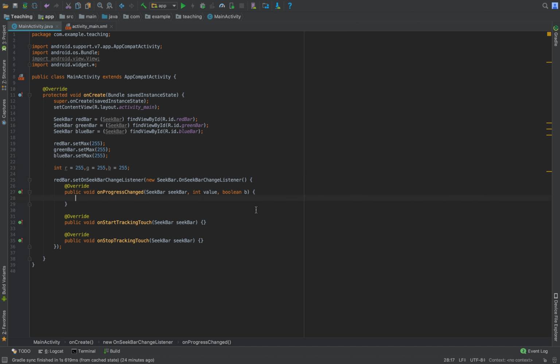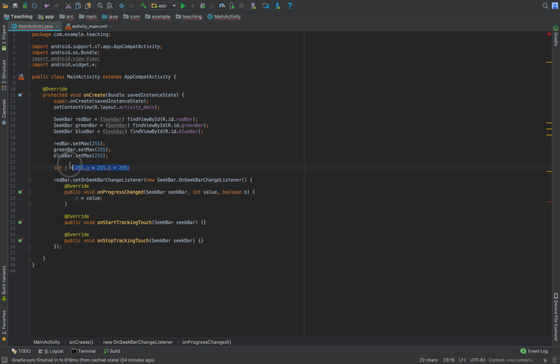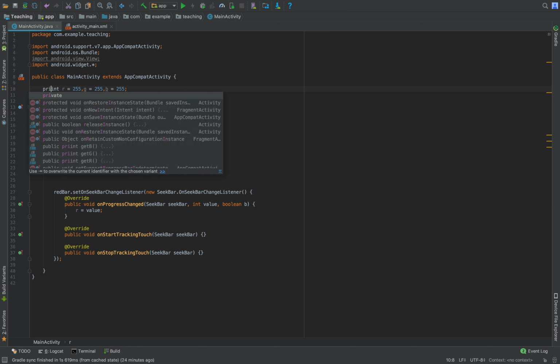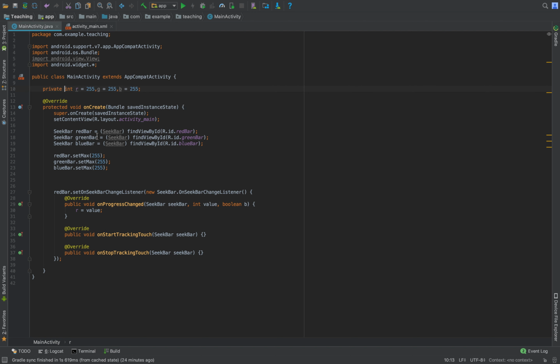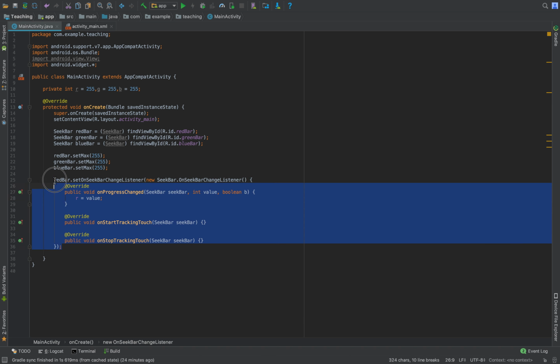So now we're going to basically set r equal to value. But the thing is that since this is a regular variable in this method scope, we have to move this variable to a field variable in order to allow for access of that without making it final. Also, if you want, you can add private here. It's kind of a convention. Okay, so now we'll do the same thing for both green and blue.